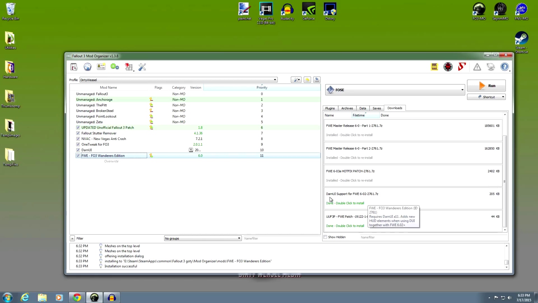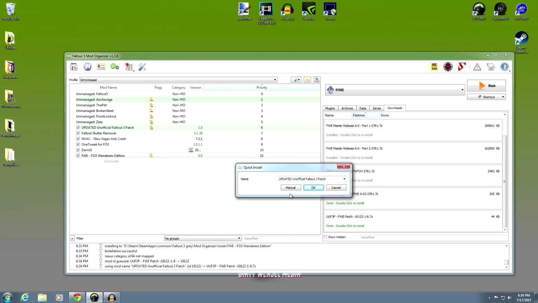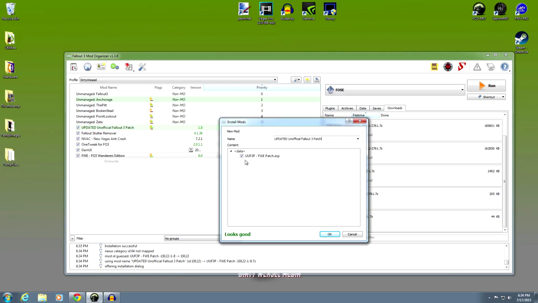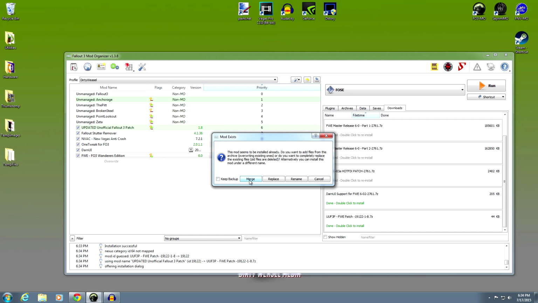And we are going to skip the DarnUI support for FWE. That needs to go before aHUD. And we are going to double click UUF3P FWE patch. So this is the unofficial Fallout 3 patch. And we're going to double click to install. Updated unofficial Fallout 3 patch. And we are going to go ahead and click Manual. And it's the UUF3P FWE patch.esp. It's going to throw an extra ESP into the unofficial Fallout 3 patch. And that's fine. I'm okay with that. And it looks good. We click Merge.